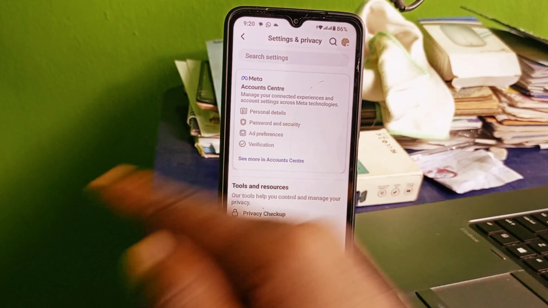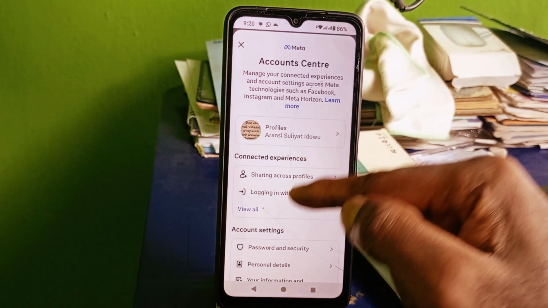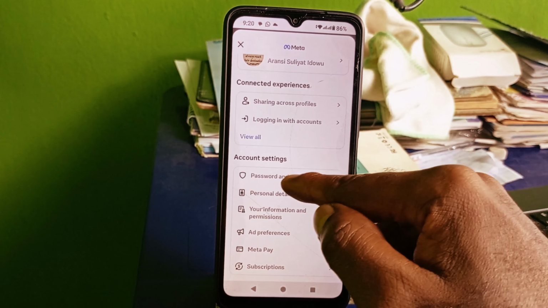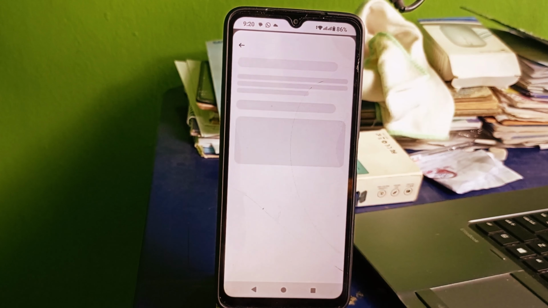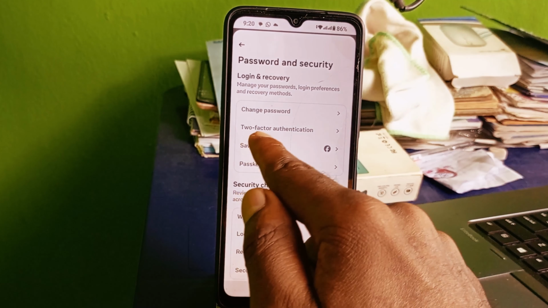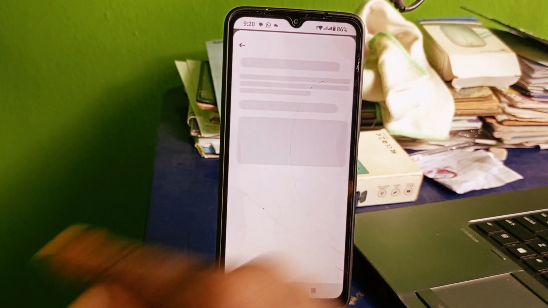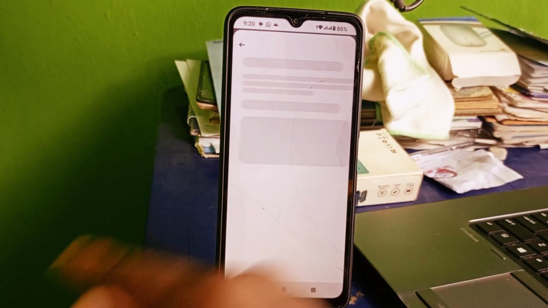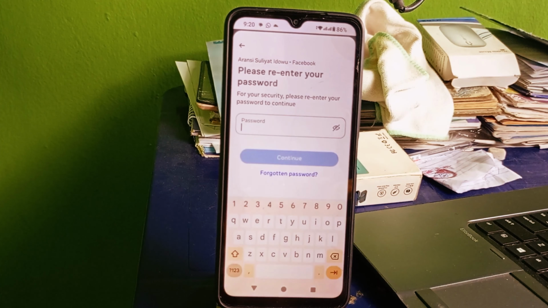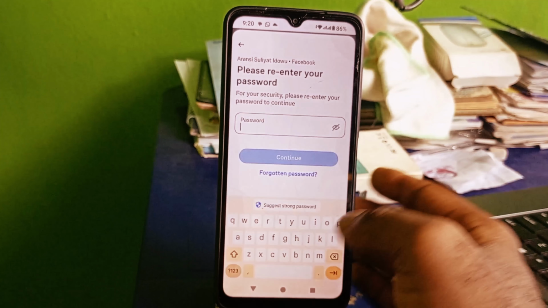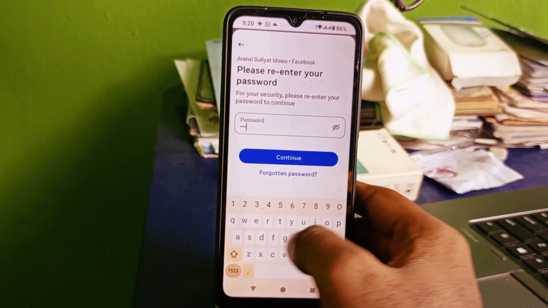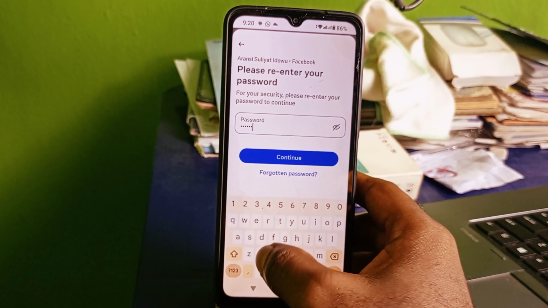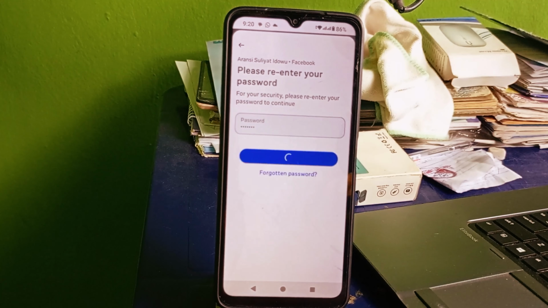Then I will go ahead and click on account center. Then I'll go ahead and click on password and security. So click on password and security. And I'll go ahead and click on 2-factor authentication. And I'll select my Facebook account. Then enter my password right here to confirm it is me. Then I'll hit on continue.